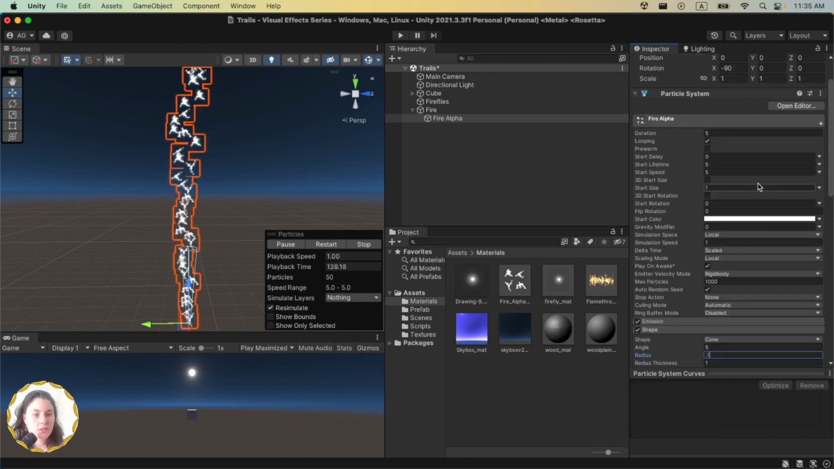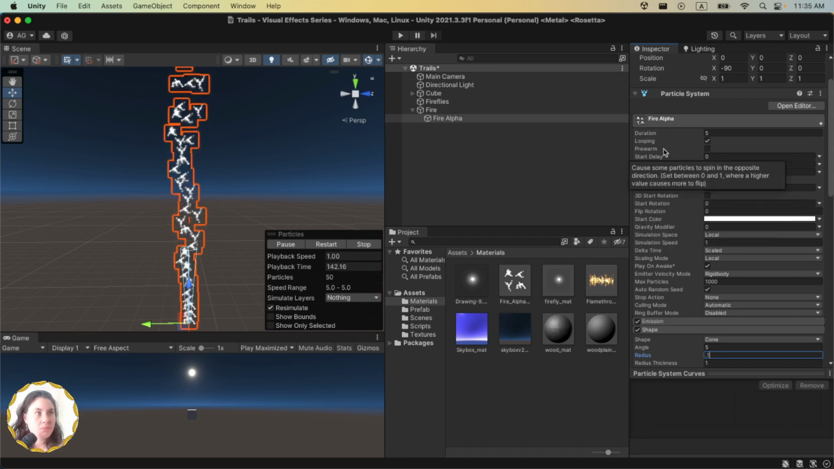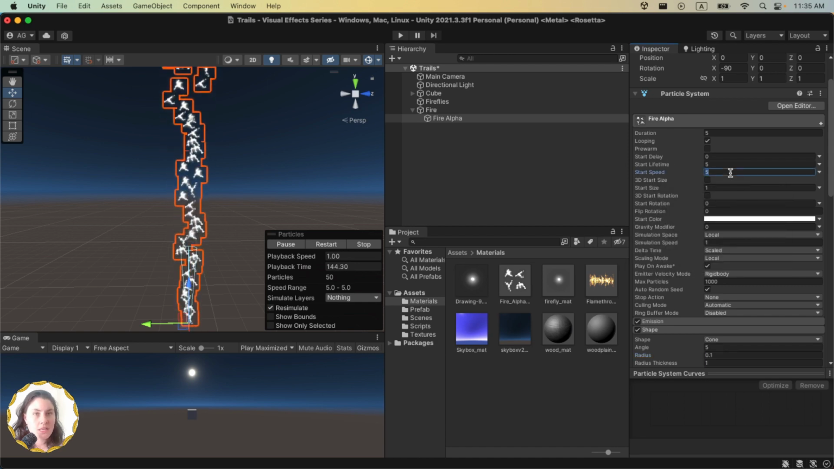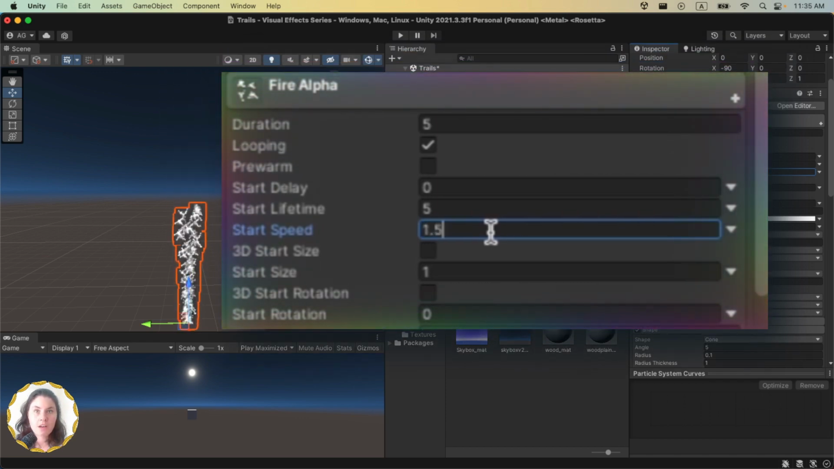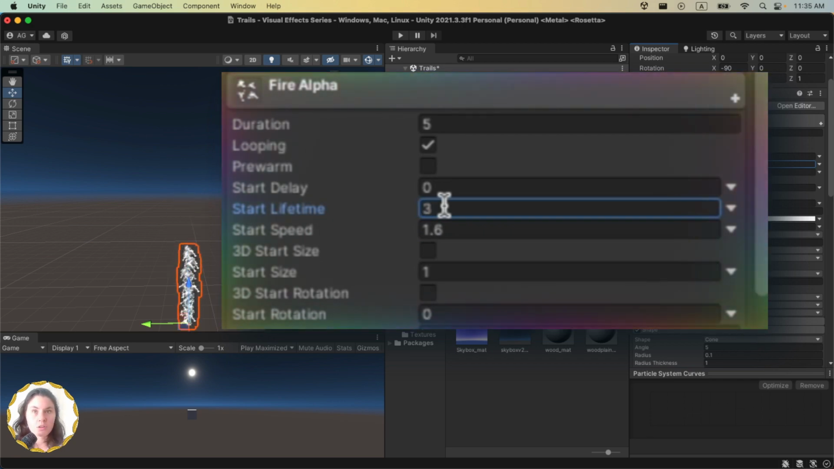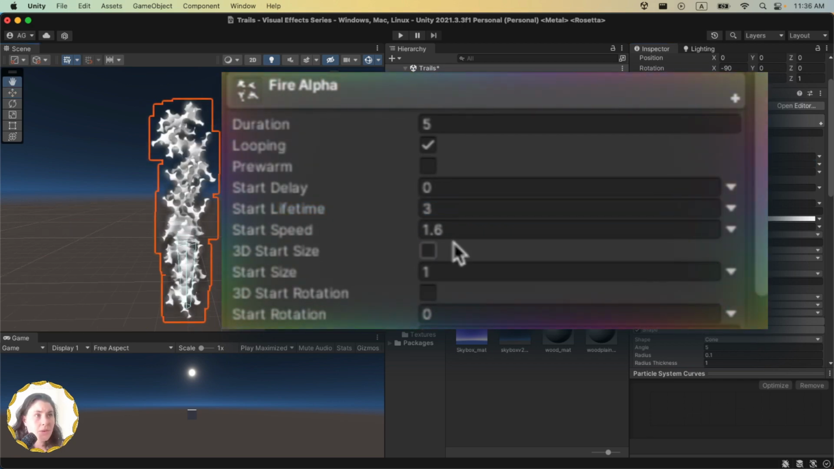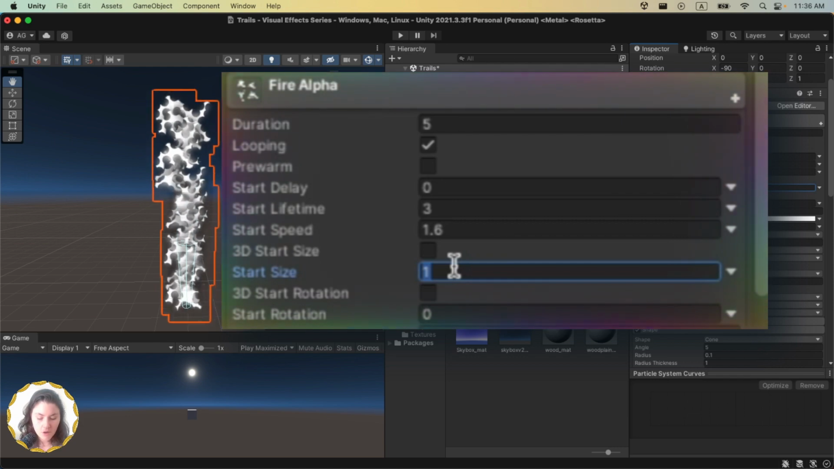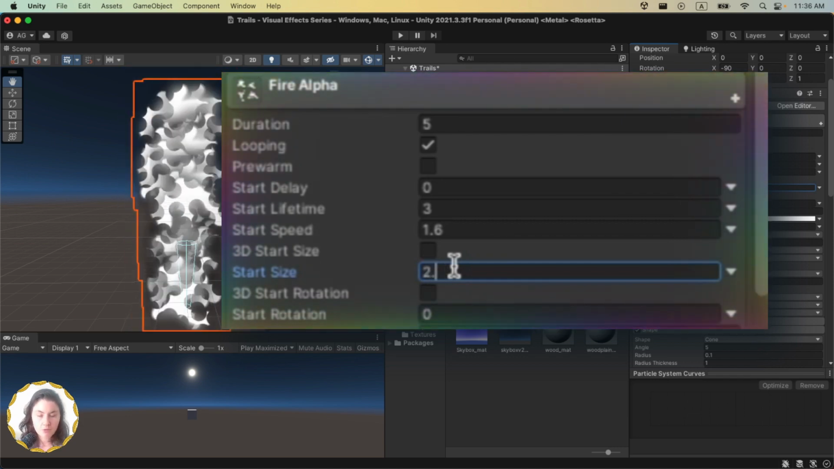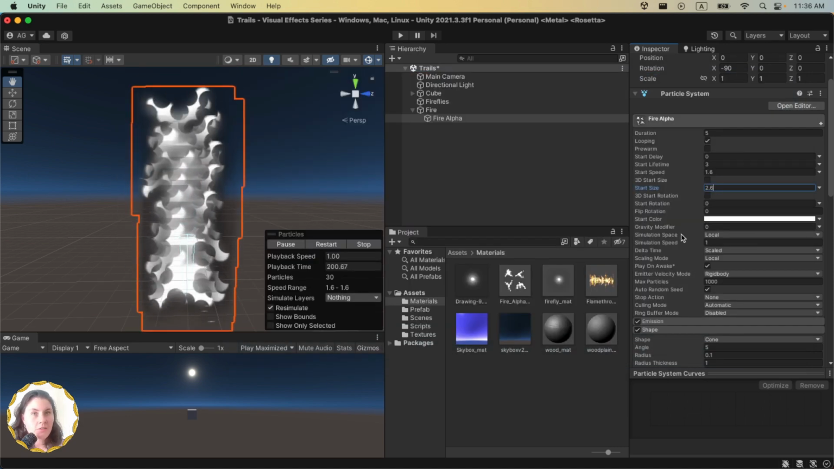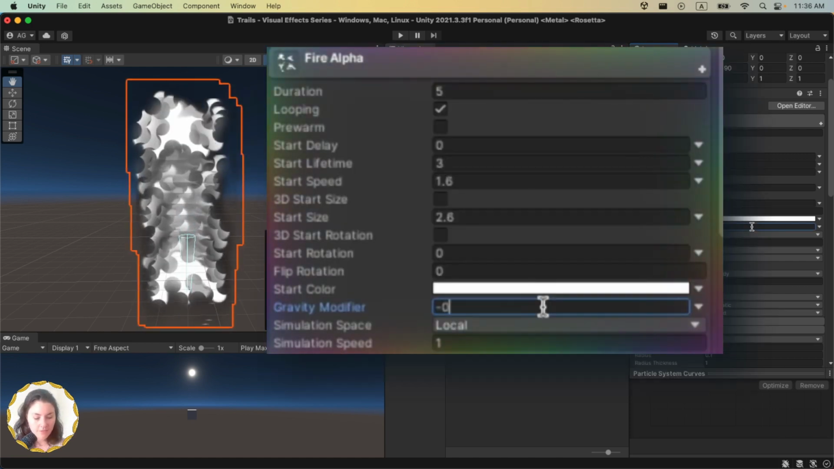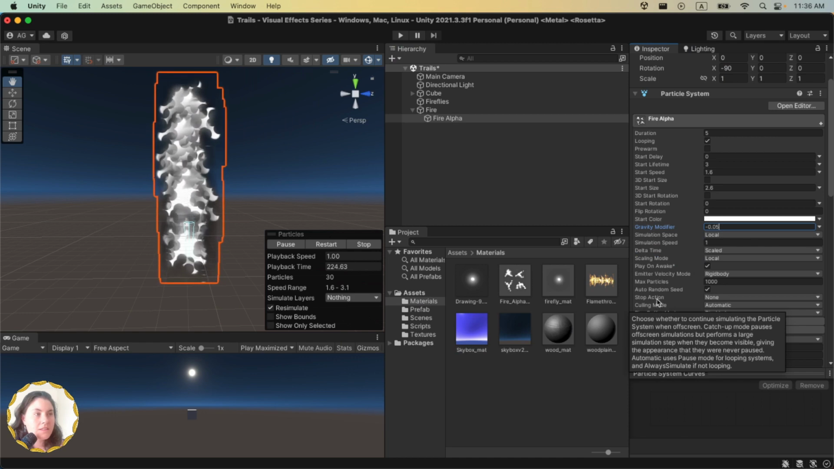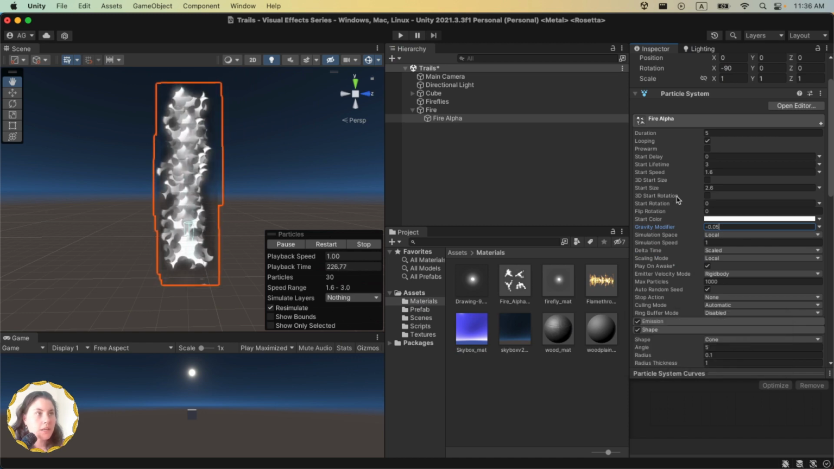Let's make some changes as well. It's not really going the speed I want. So where's start speed? Let's make it a little bit slower. Maybe 1.5, maybe 1.6. The start lifetime as well, let's make it even shorter, like 3. There we go. Same with the start size as well. It's starting a little bit small. Let's bump it up, like 2.5, 2.6. And this gravity modifier is saying it's 0, but let's go ahead and give it a little anti-gravity, -0.05.